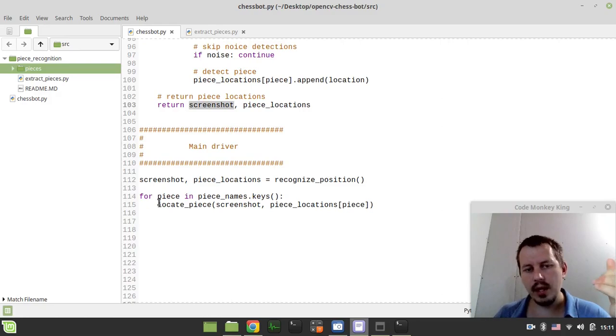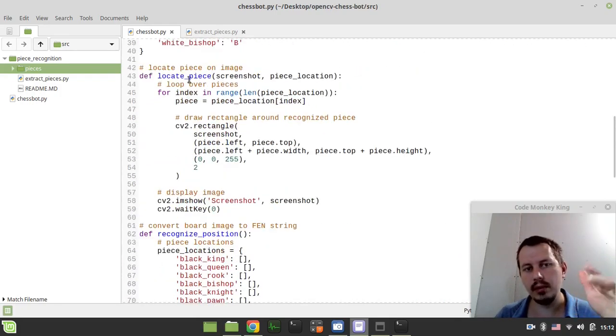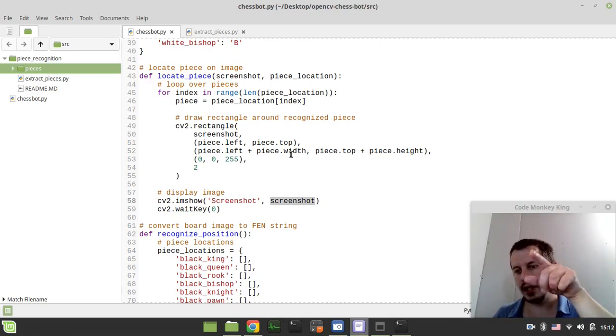Then we can loop over all the piece names, and we just can send this screenshot. We send the screenshot to the locate piece just to display this on screen. Okay, I hope it's clear. And also we can use this picture to draw red rectangles, just to visualize those coordinates, those squares responsible for a piece that is being detected.